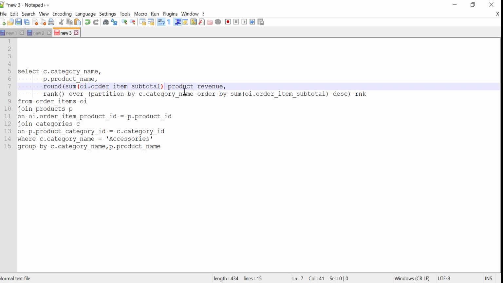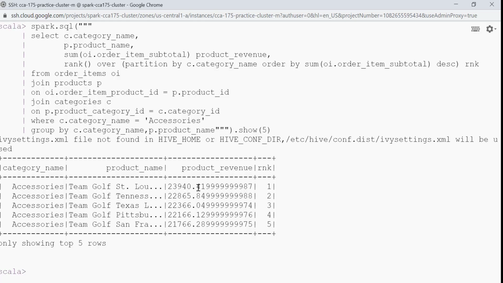this entire value to 2 digits after the decimal, and then I'll say the same thing here as well, like this. Now if I go back and execute the same query again, let's see how the data looks now.